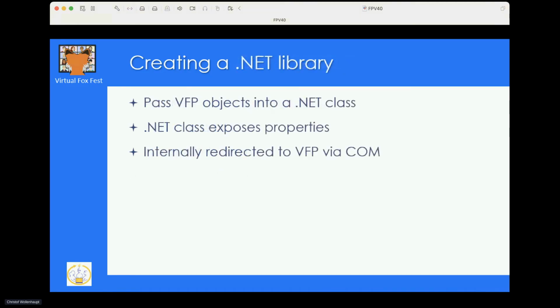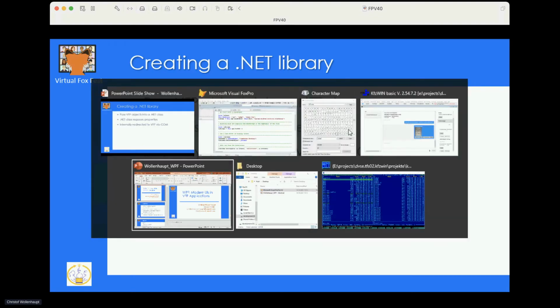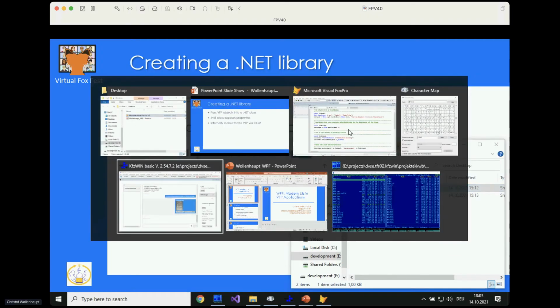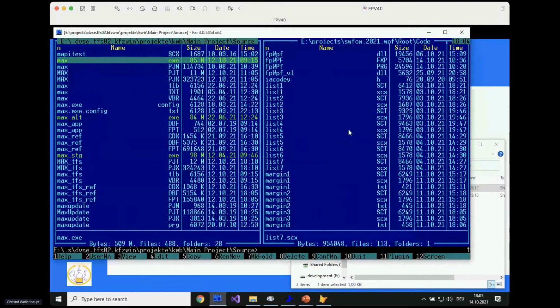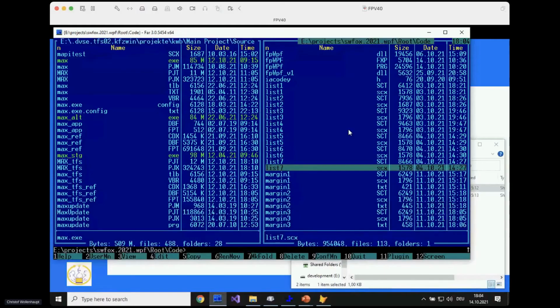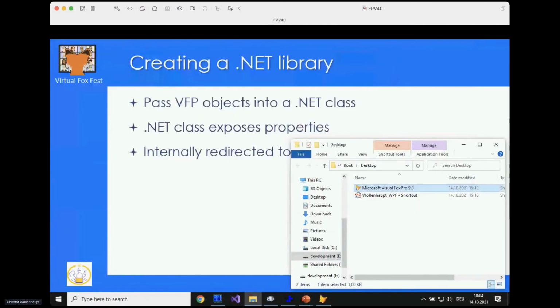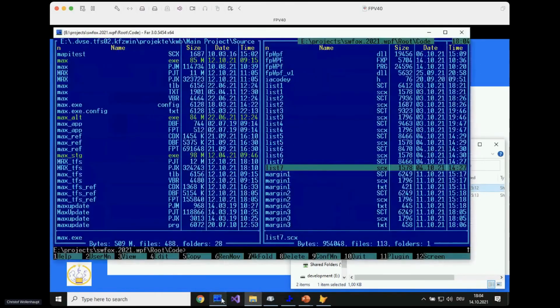Another approach would be to use a .NET library instead. We don't have to register a .NET library. We can just create it using WPF. We need Visual Studio for that. But I'm just showing you what this code looks like.